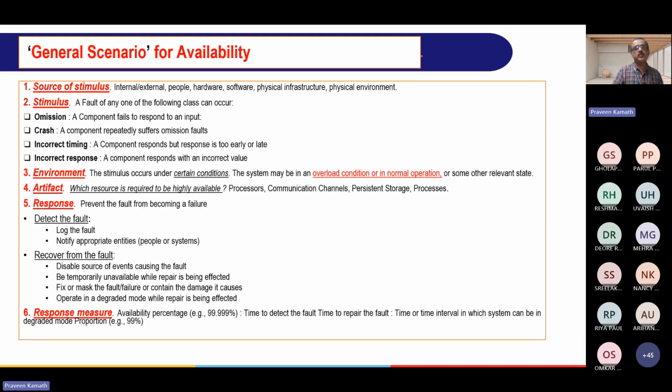General scenario, source of stimulus: internal and external people, hardware, software, physical infrastructure, physical environment. These are all sources of stimulus. Now, stimulus, a fault of any one of the following classes can occur. One is omission. A component fails to respond to an input. Crash. A component repeatedly suffers omission faults. Incorrect timing. A component responds, but the response is too early or late. Incorrect response. A component responds with an incorrect value.